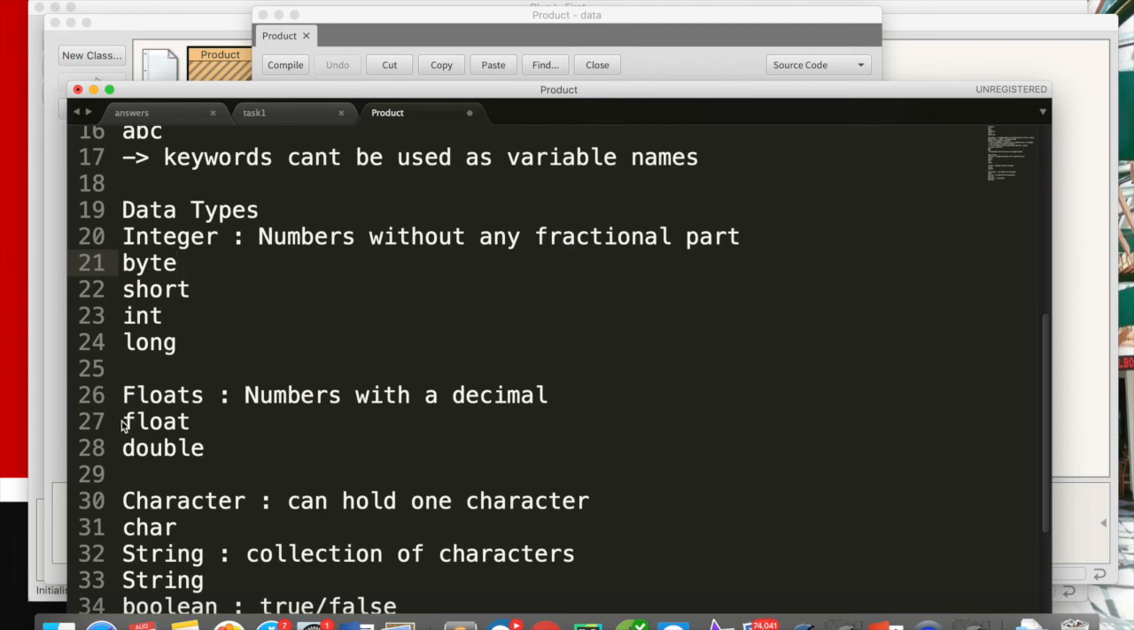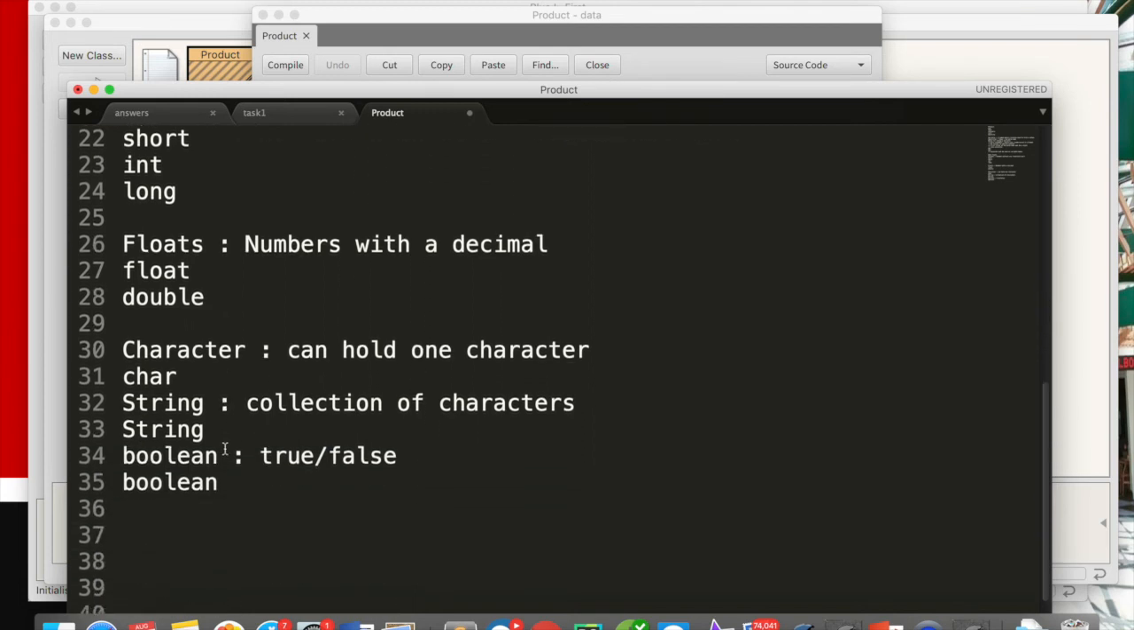Similarly for floats, I can have float which takes 4 bytes, and I can have double that takes 8 bytes. Float is going to have 6 digits after the decimal, whereas double can store up to 12 digits after the decimal. Character is a single character. It takes 2 bytes in the memory and is stored in Unicode, that is universal code format. Boolean can have only true or false, and string can have any number of characters.